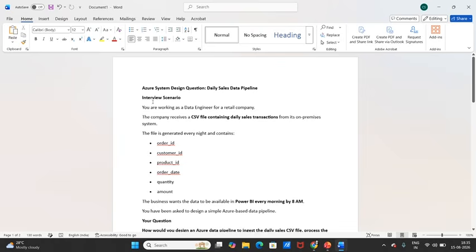The scenario the interviewer has given you is that you're working as a data engineer for a retail company, and the company receives a CSV file which contains the daily sales transactions data from its on-premises system.